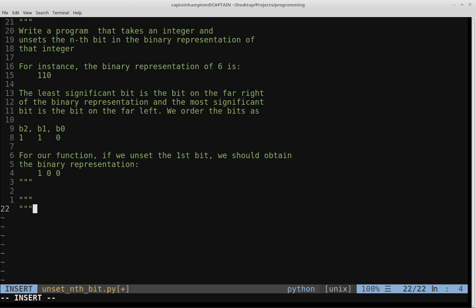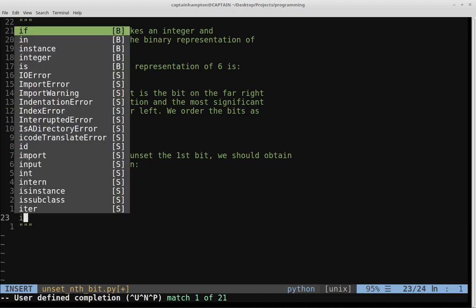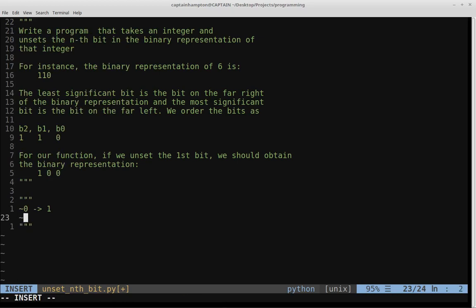The bitwise not operation is given by the tilde symbol, and if we use the tilde symbol on 0, this is the logical not of that, so that's going to flip that bit to 1. And if we put the not operator on 1, that's going to turn that into 0. So it just takes the bit and flips it.